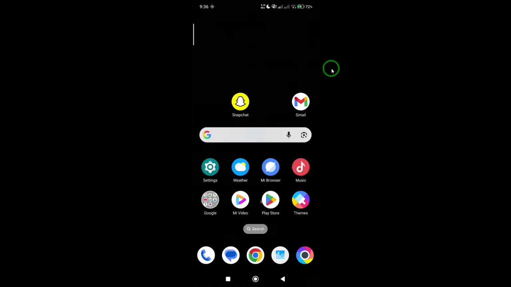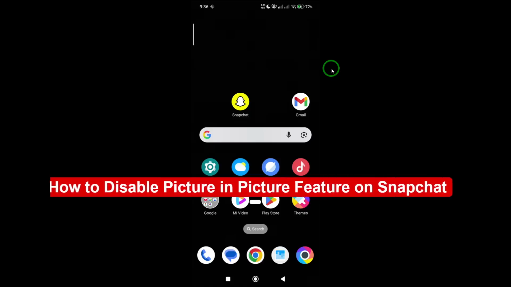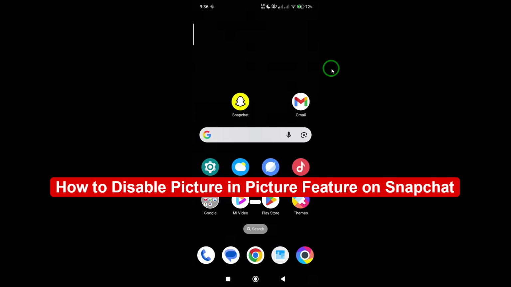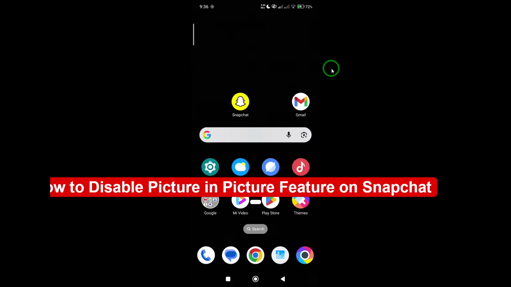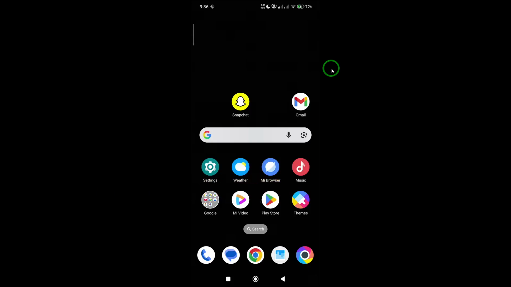Welcome. If you've noticed Snapchat popping into a small floating window while you're using other apps, that's the picture-in-picture feature at work. While it can be useful for multitasking, not everyone enjoys the distraction. In this video, I'll show you exactly how to turn it off in just a few simple steps.